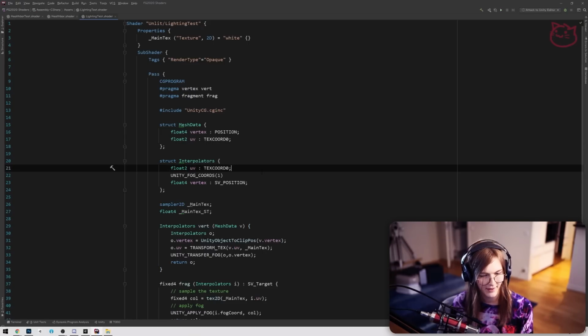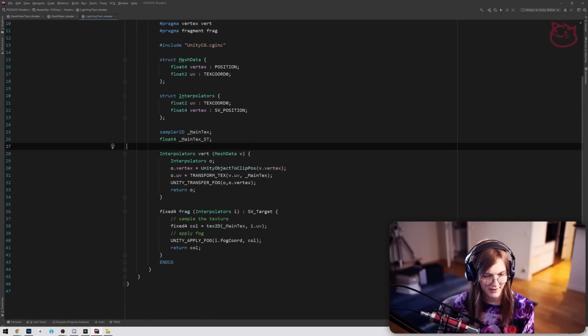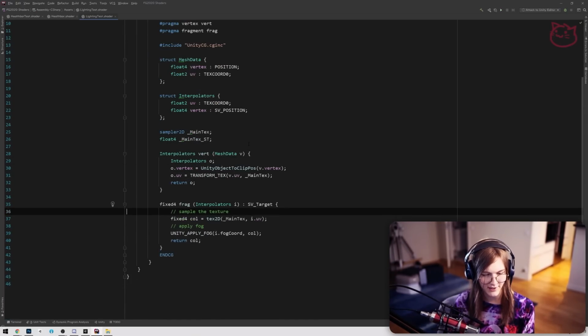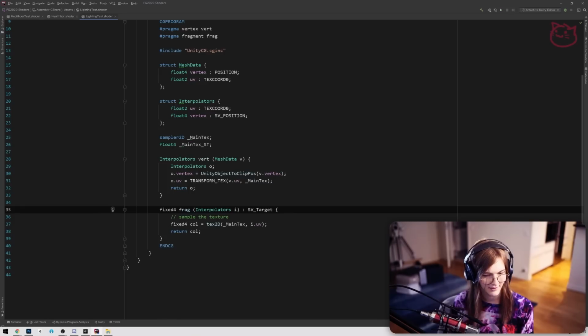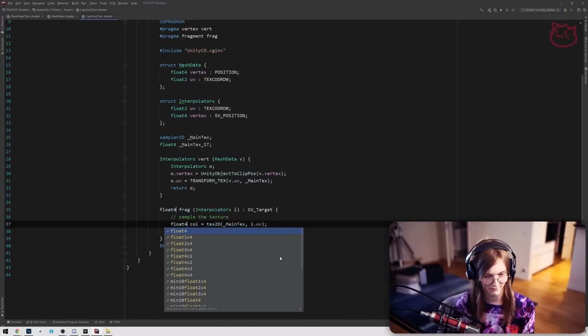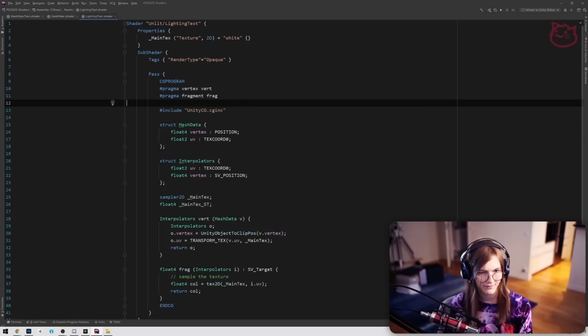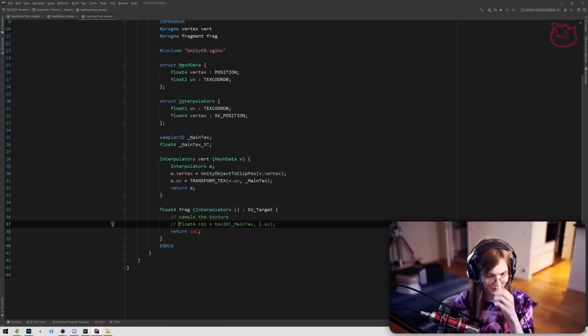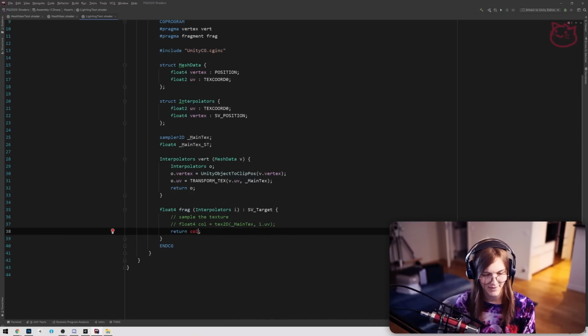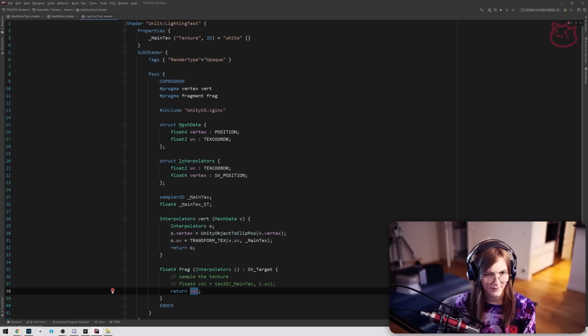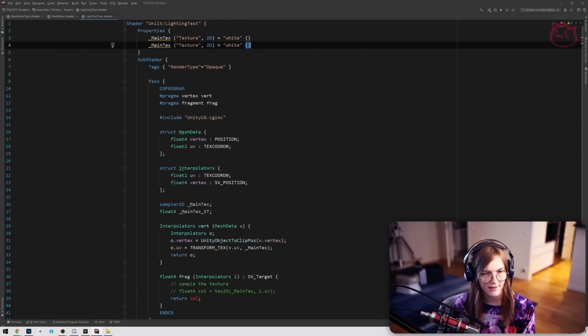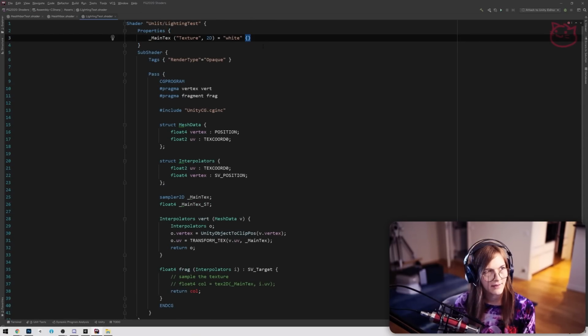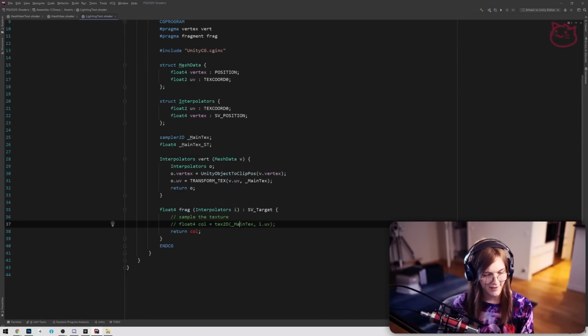Okay. Don't care about fog. No fog. Illegal. Right, so this one is sampling a texture. We don't really need that. Let's add a... no, we don't need a color. We're gonna do that later.